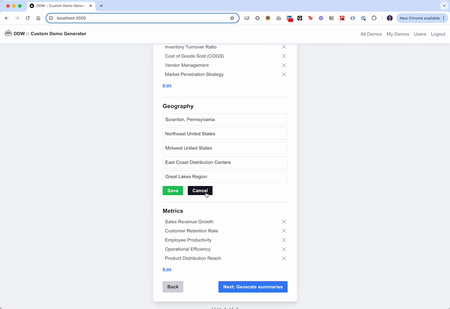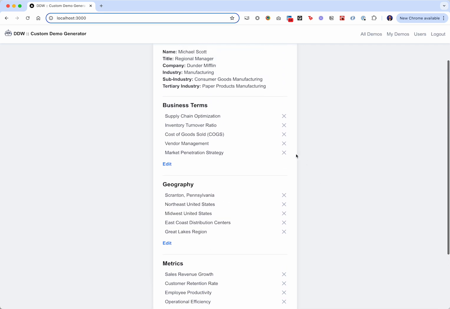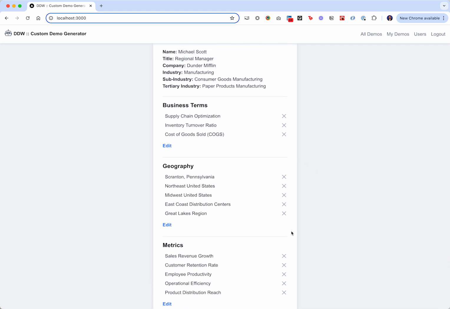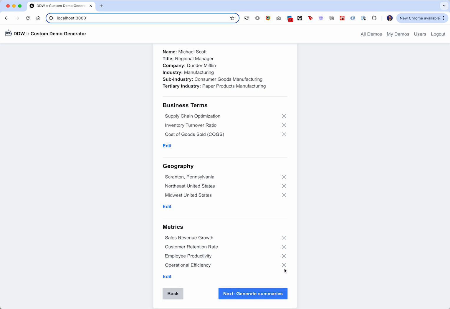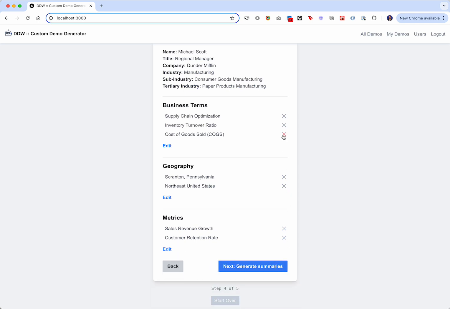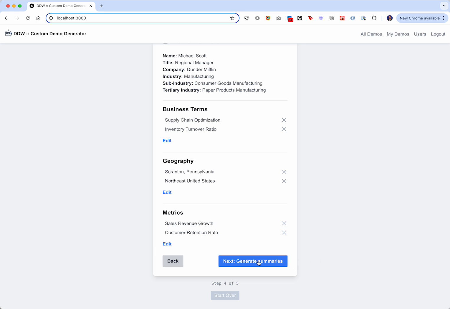Now I can edit these if I want right here, but in this case, we're just going to say those are good. Let me remove a few just to speed up the demo. I'm going to take these out. We'll go down to 2 each. And the next thing that we're going to do is generate summaries and descriptions for each one of these items inside of these concept type categories.